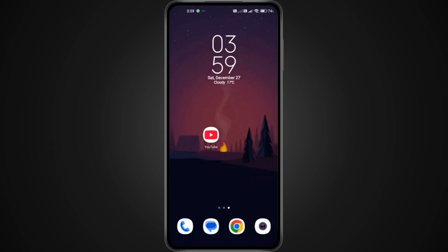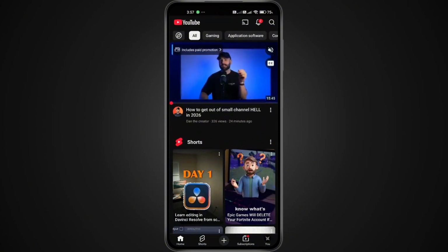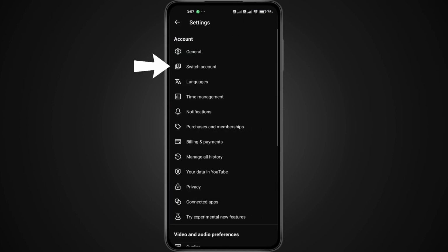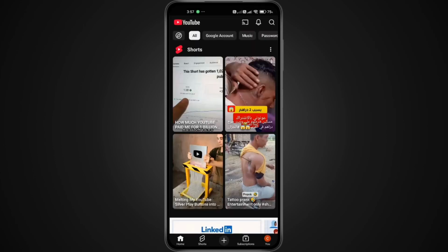If you're on Android or any other device, this method usually works. Open the YouTube app on your phone. Tap on your profile picture at the bottom right corner. Now tap the gear icon at the top right corner to open Settings. Select Switch Account. From here, choose another account. If you don't have one, you can simply create a new Google account and select it.